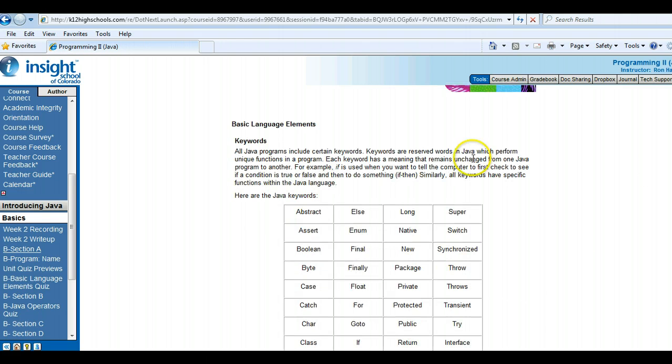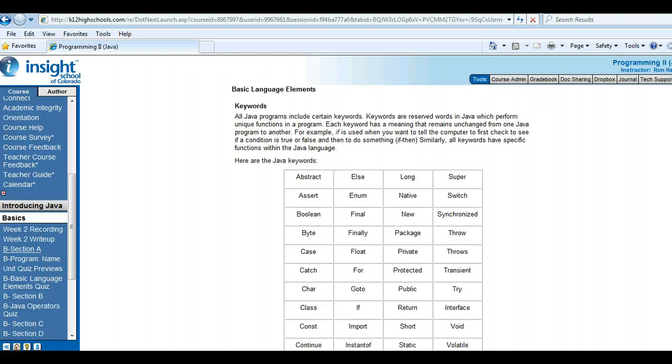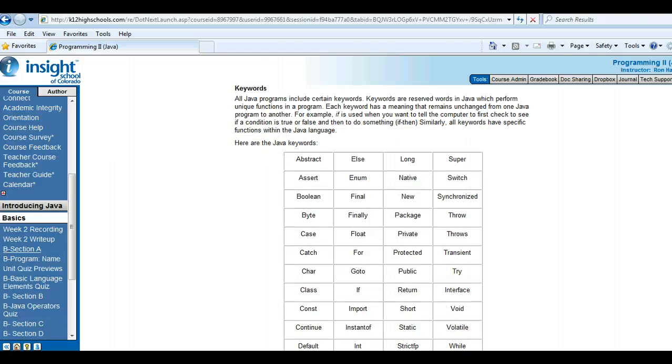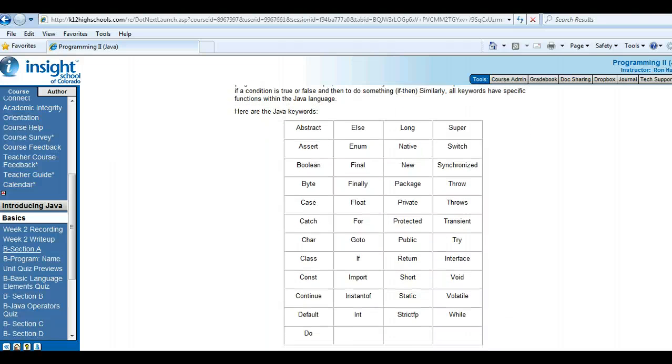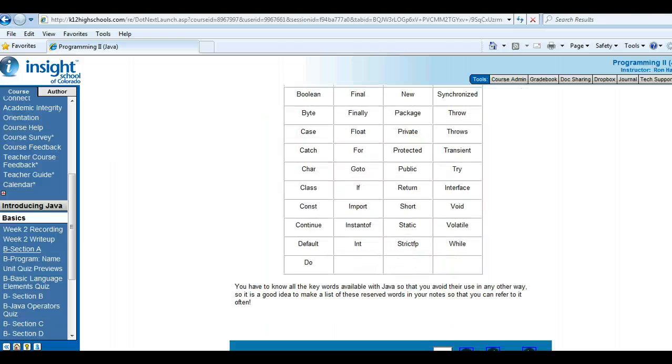Now keywords, remember keywords, they're reserved words in Java which perform unique functions in a program. So that's what a keyword is. And it's just like in previous programming, remember the keywords can do specific things. So they can't be used for other things, like keywords cannot be used for variables. So it's just a list of keywords that you might come across.